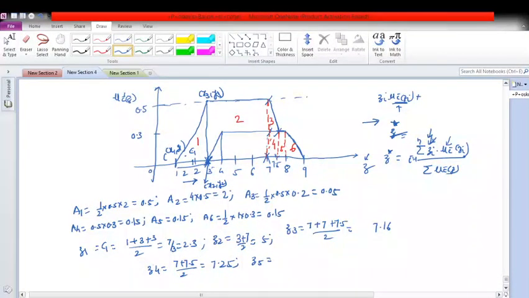Similarly calculate Z5, which is 7.5 plus 8 plus 7.5 divided by 3.